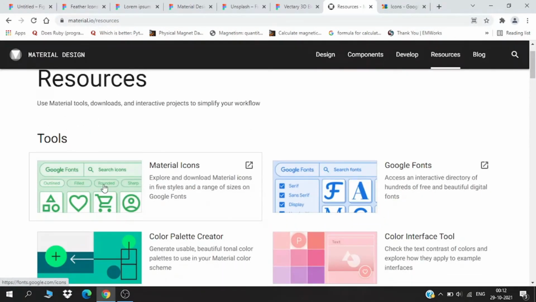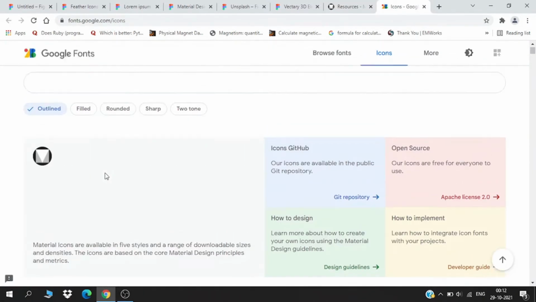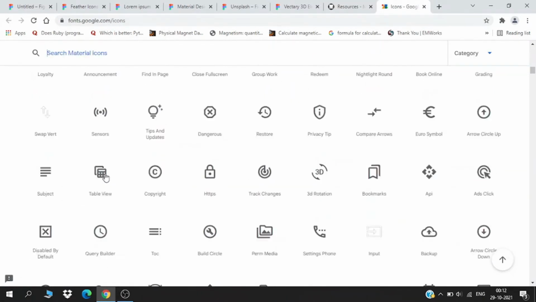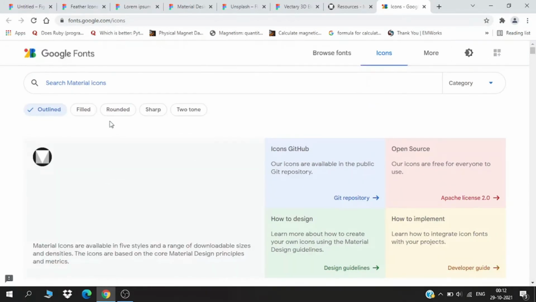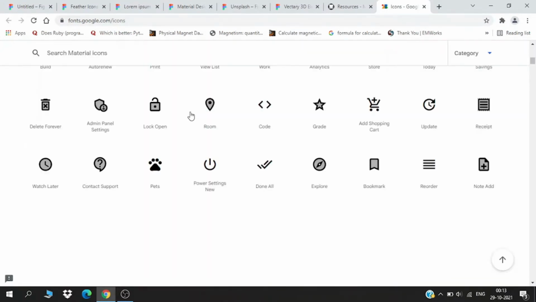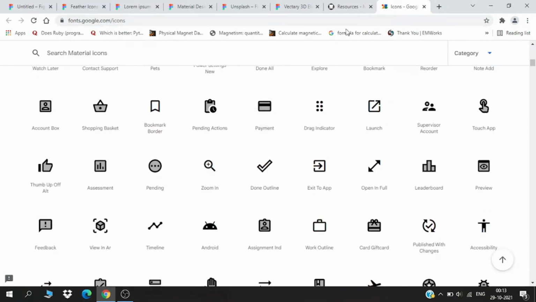If you click on it, you will come up there, and as you can see, the library goes on and on and on. If you select here also, filled, rounded, sharp, two-tone, let me show you, it is the same one. So the plugin in Figma is the shorter or compressed version of this library only.